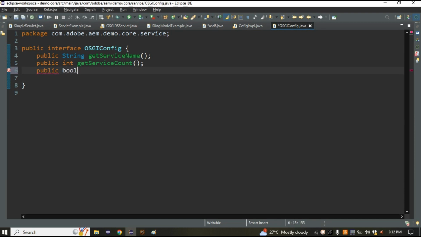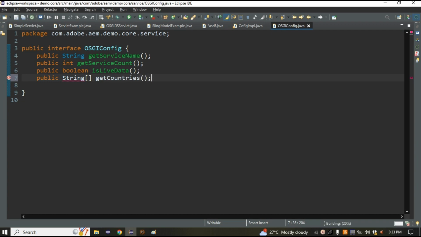Okay, so here we have defined, now we just need a boolean, and boolean is live data. Public and string. It must be an array because this is get countries, and there we also defined it as get countries only. So when we get the data from there, we have to take the data in the form of an array only. For live data, we are passing this live data inside this method, so the expected type must be this boolean.